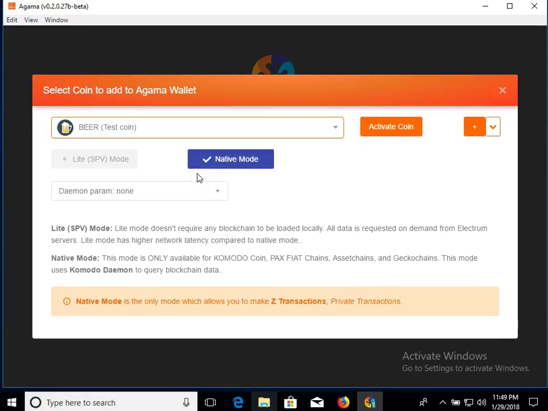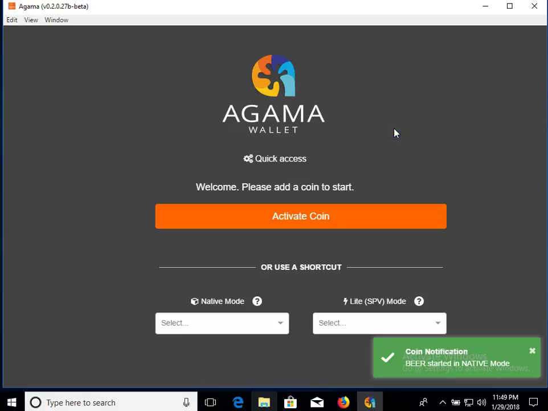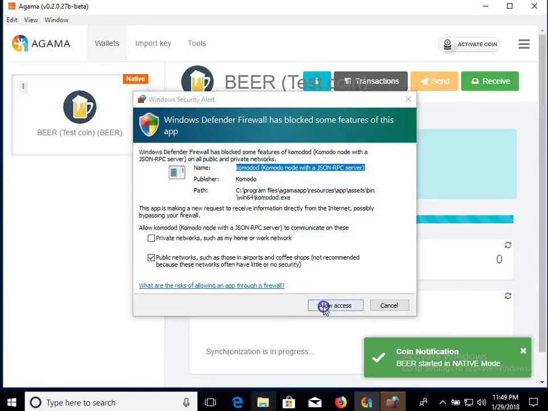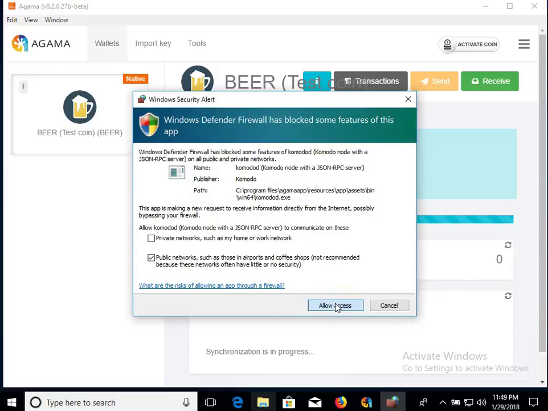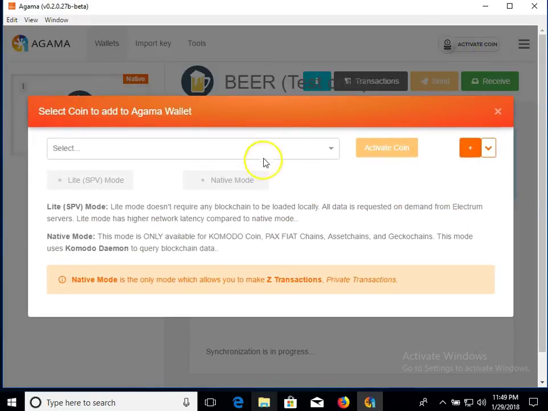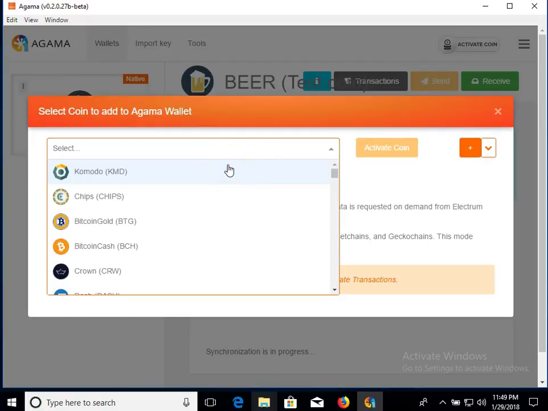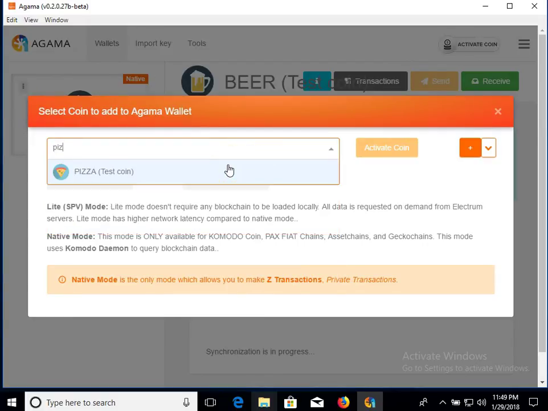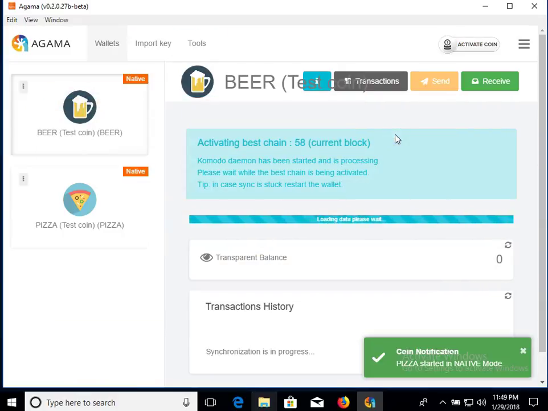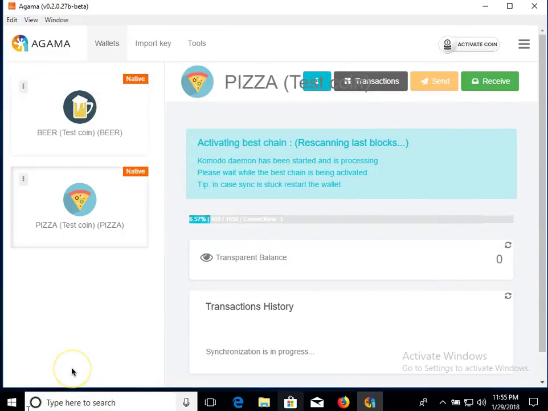So here I'm in Agama, and I'm going to launch beer in native. Once it launches, it will begin syncing, so make sure you give it network access. That's why I did this on Windows, because I knew that most people will use Windows. The screen is a bit small because I'm using a VM. In any case, I do the same steps for pizza, and I wait for the synchronization, which might take 10 minutes tops.